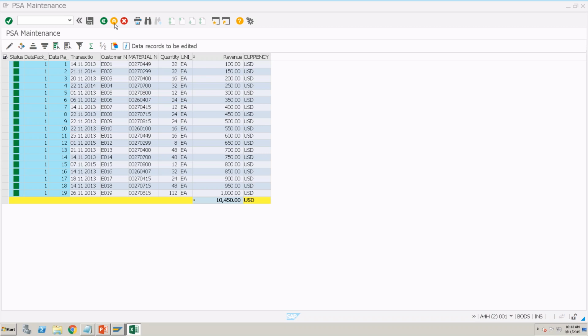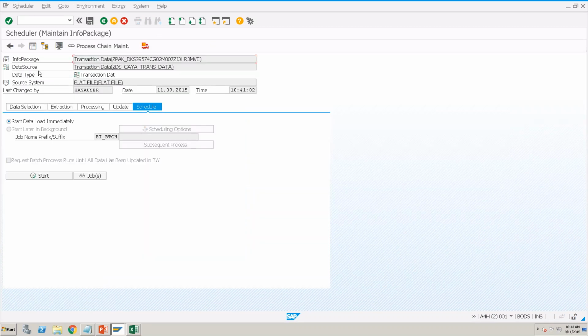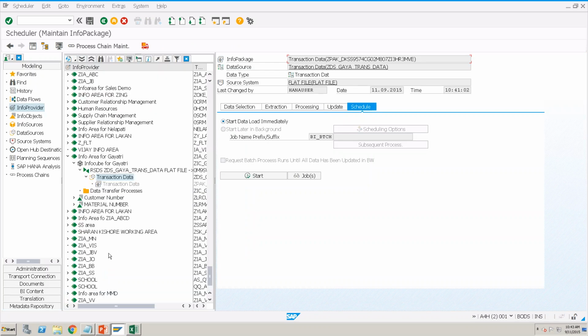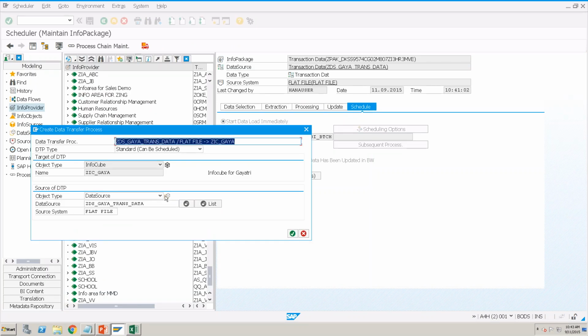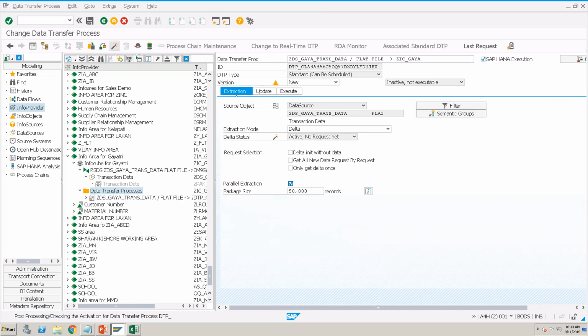Now load this data into a higher level target. Okay, so right click on DTP, create a DTP to load the data from data source to your target. What this DTP will do, basing on your transformation mapping, it will load into the target. So click on OK to continue. Activate your DTP before you run it.